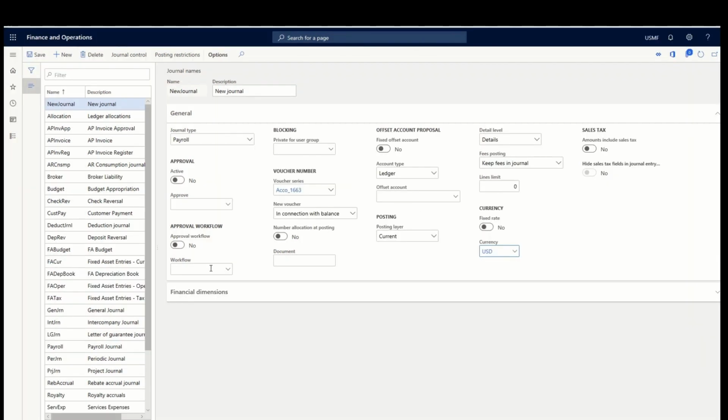So again, those restrictions are used for specifying who can post to this specific journal. For instance, you might have a manager or a specific AR group that can only use specific journals that you can assign them to from this page. Once you're done setting up your new journal name, you'll click Save.